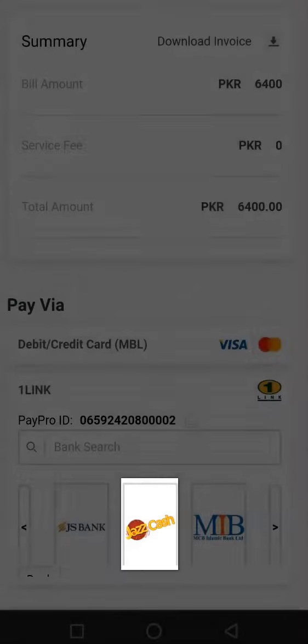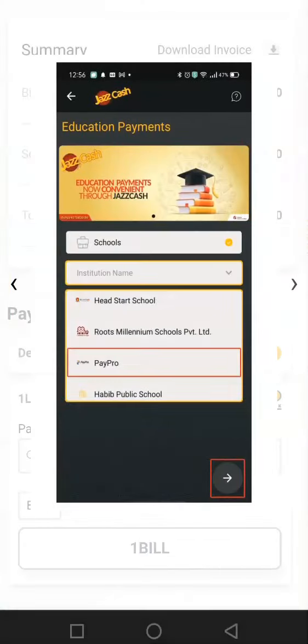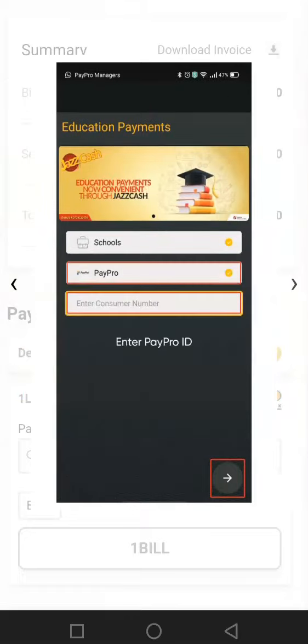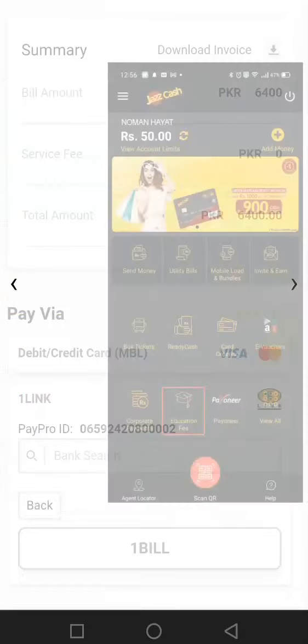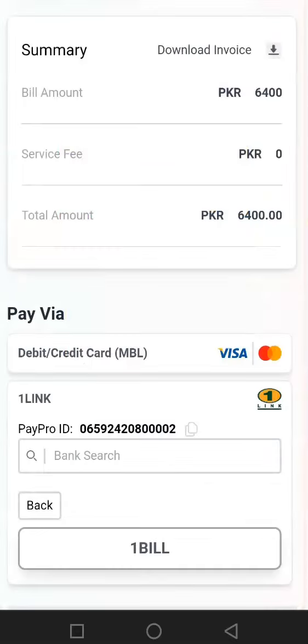As you can see, it is showing step-by-step instructions to pay the bill of PayPro. You can see the relevant option highlighted with the red box. Just remember that the PayPro ID that is given in your invoice will be needed in the end to pay the bill.